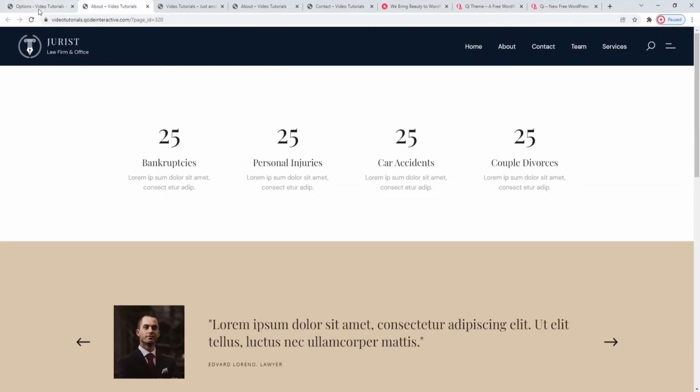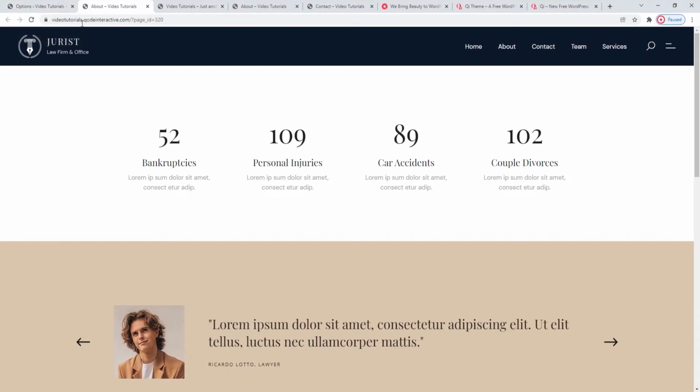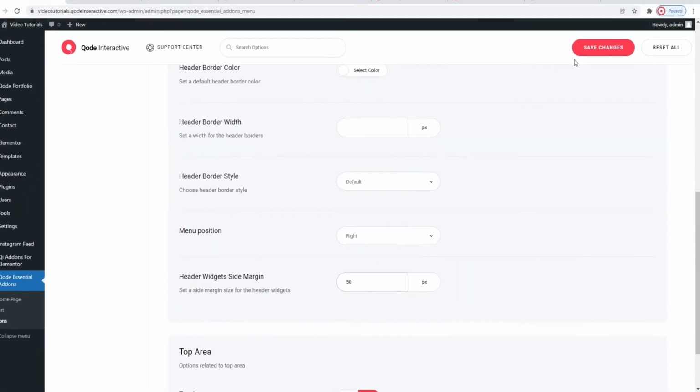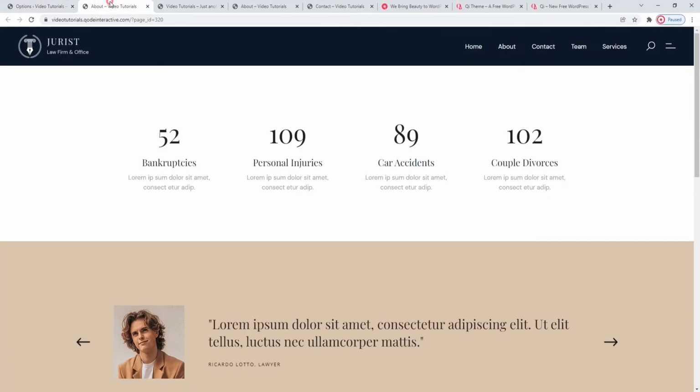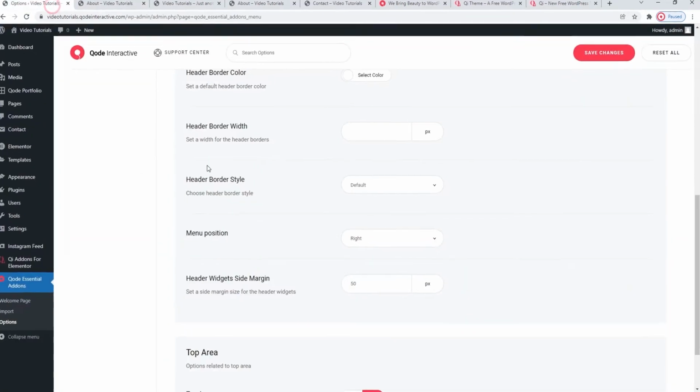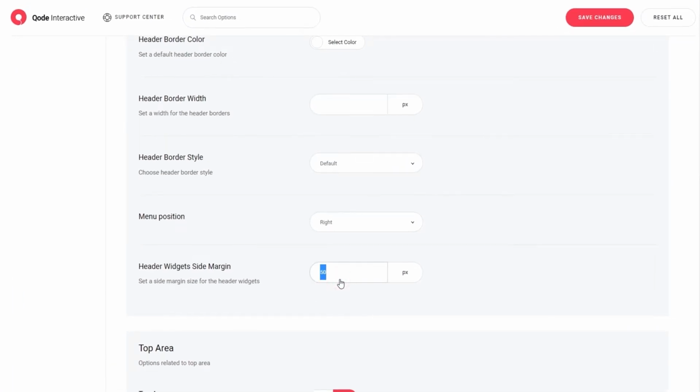Now we can take a look at the next option, which affects the side margin of these widgets here. So for the header widget side margin, I'll set 50 pixels so we can see what that might look like. And refresh. Now when we look, we can see that there is a lot more distance between the widgets. This new gap corresponds to the 50 pixels I set. Okay, since we've seen how that works, I'll clear it.